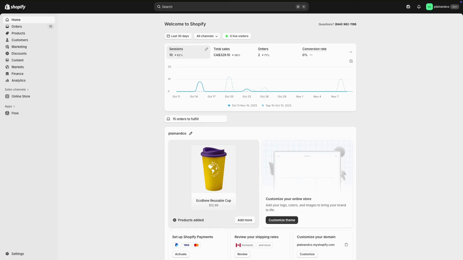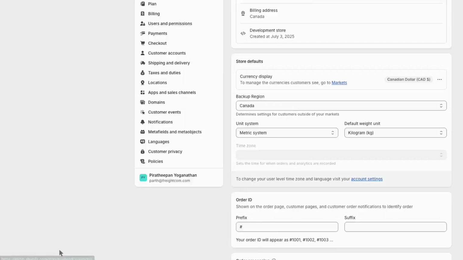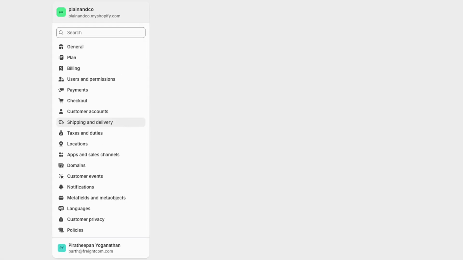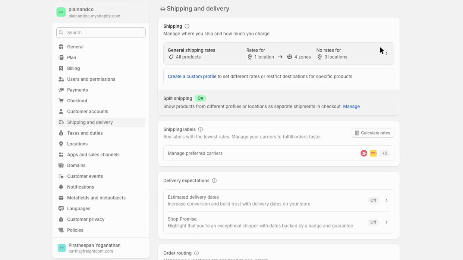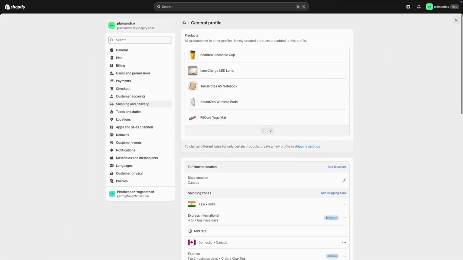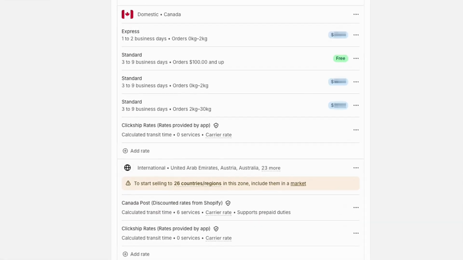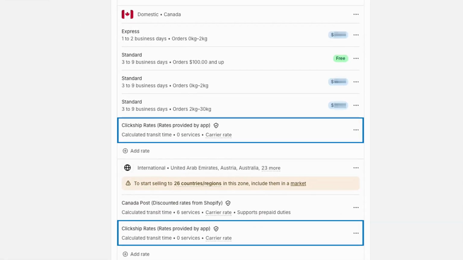Head over to your Shopify admin panel. Go to Settings, then click on Shipping and Delivery. Under the Shipping section, click on your general shipping rates or the specific shipping zones you want to configure. Make sure that ClickShip Rates, also labeled as Rates Provided by App, is enabled for all the regions you'll be shipping to. By default, LTL rates should be enabled, but you can fine-tune which specific carriers you want to display or hide at checkout. This gives you total control over the customer experience.